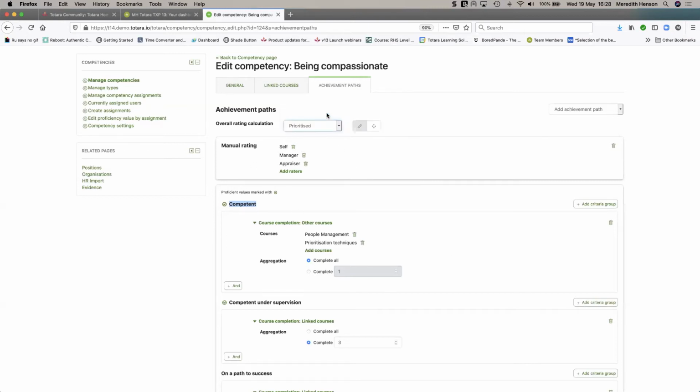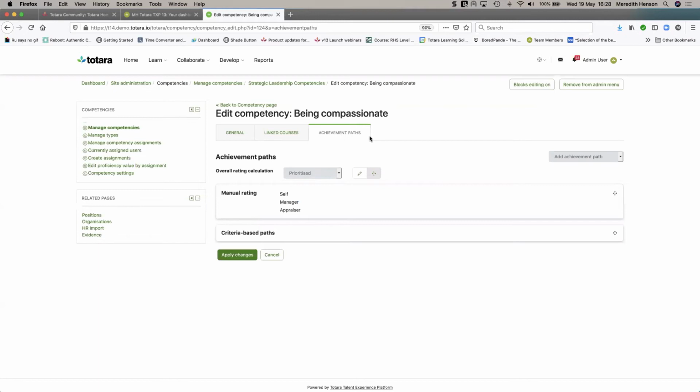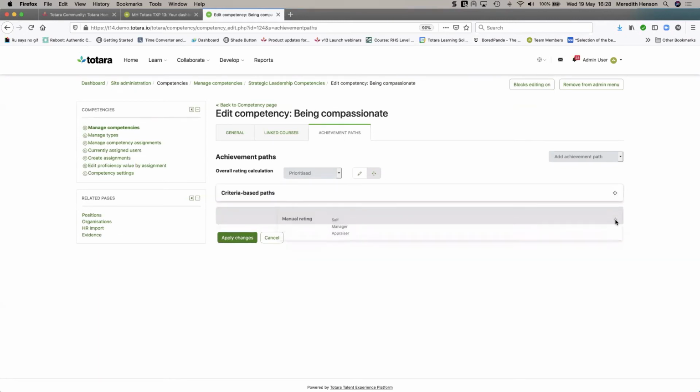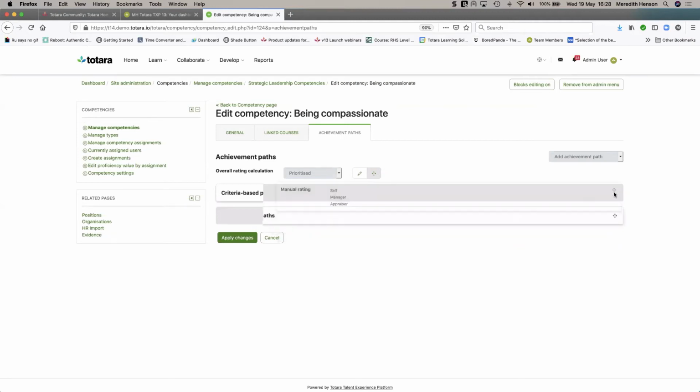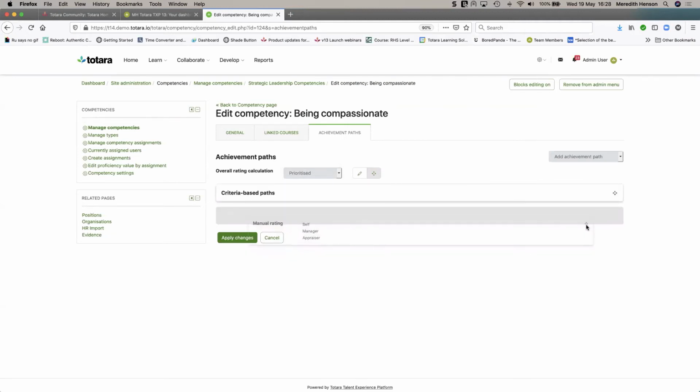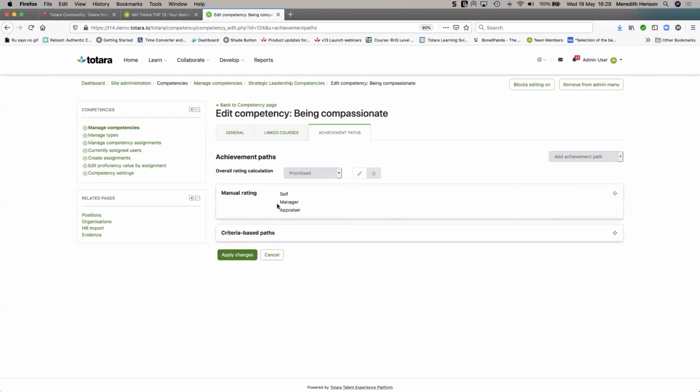And finally is prioritized. What we can do here is switch on this editing option, and I can just drag and drop and reprioritize these around. So for me, it would make a little bit more sense for the manual rating to be first, so that even if the individual completed all those courses, it's ultimately down to the manager to observe them demonstrating those behaviours, to say, yeah, you've actually achieved that, or you should be on a different level on that scale.